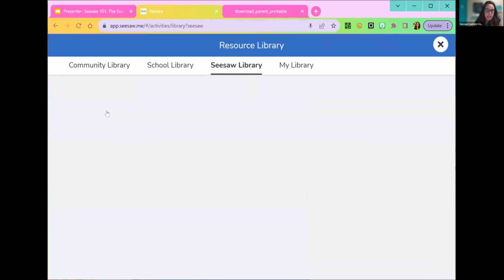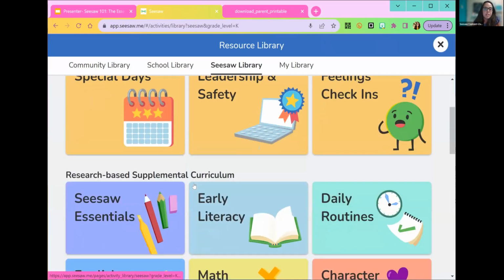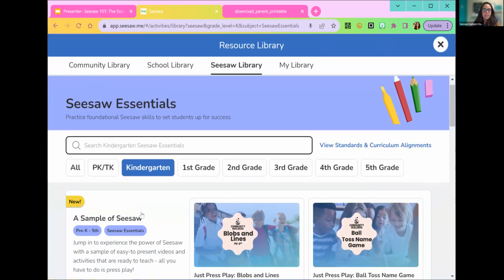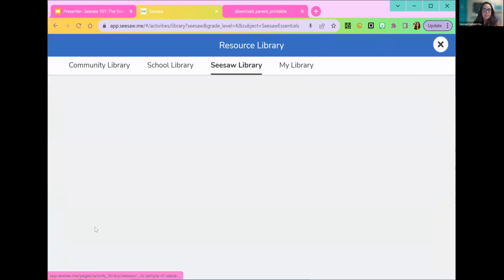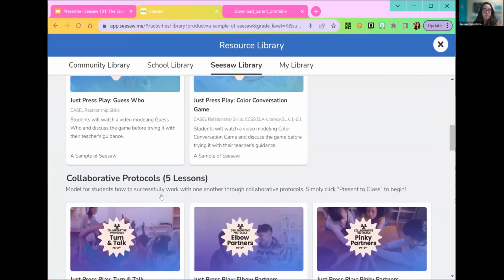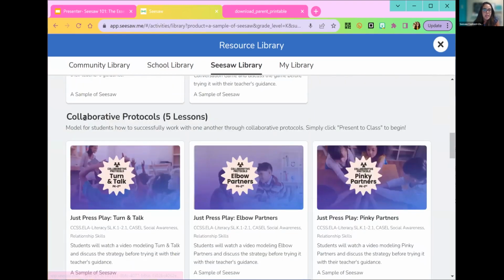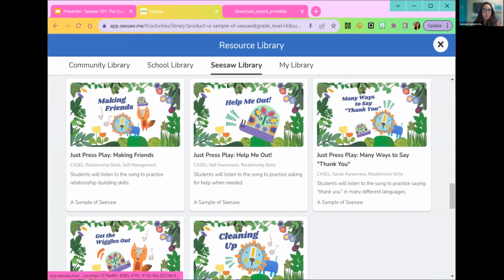I'm going to go to pre-K, TK. Actually, I'll go to kindergarten. And I'm going to scroll down to Seesaw Essentials, and go to a sample of Seesaw. And I'm going to view 20 lessons. So there's 20 of them right here. It's broken down into community builders, collaborative protocols, songs, books.